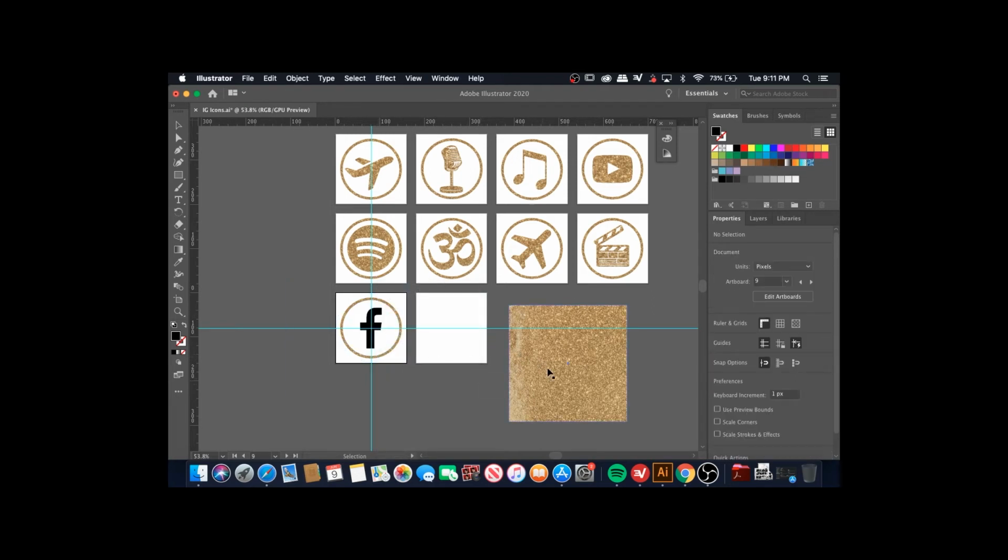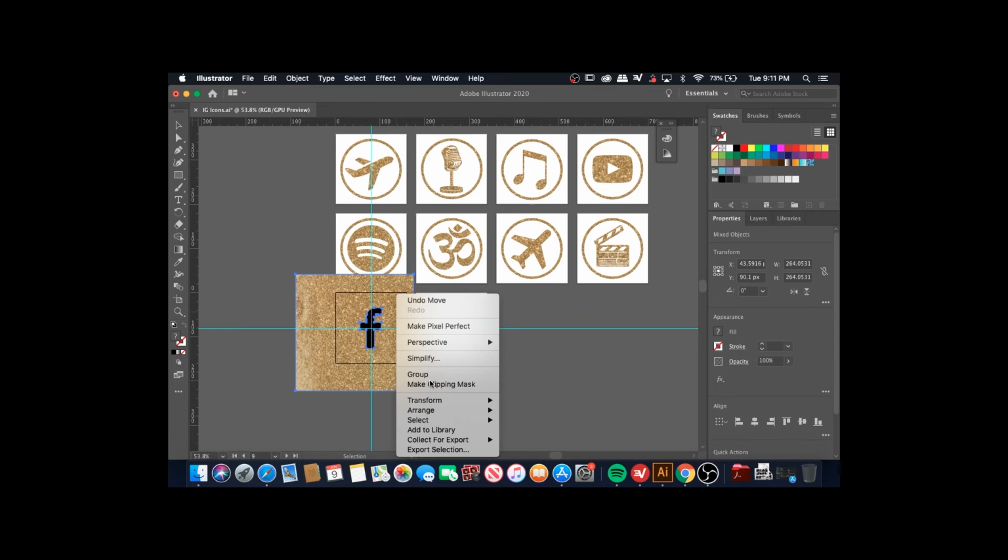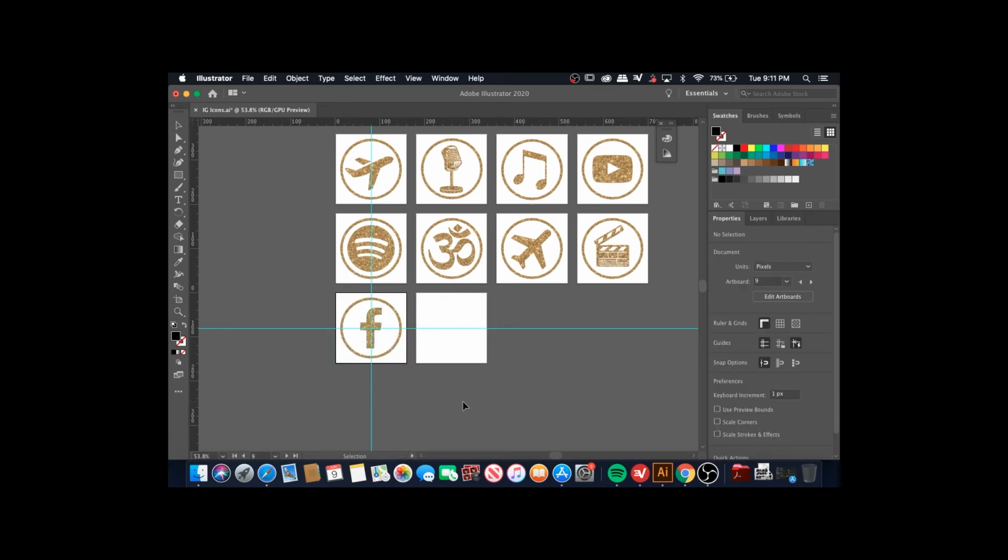Drag the image over to where you want it to appear on the object. So right there is good, and now we'll select both the object and the image, and right click, and then hit Make Clipping Mask. And that's it, it's as simple as that.